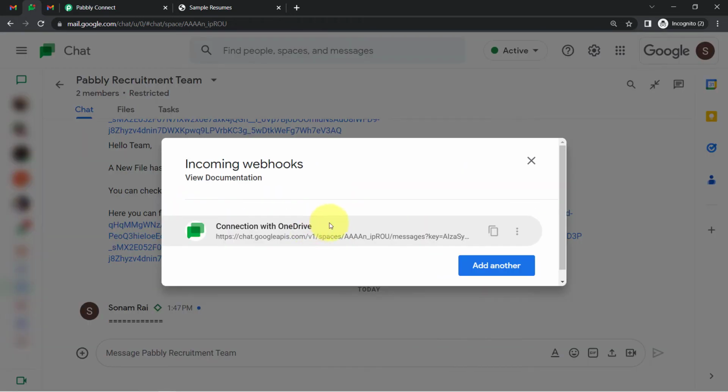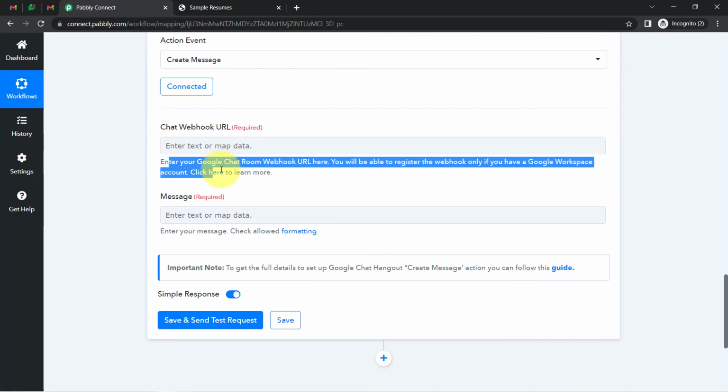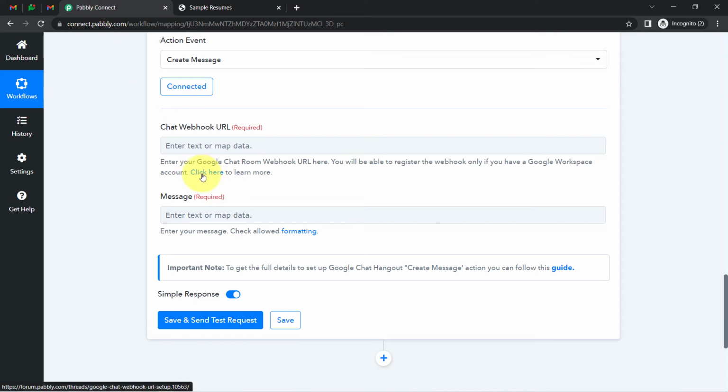Here you can see one webhook is already created. Firstly I am going to delete this existing webhook. Now I will provide a name to my new webhook. Here I will be adding this connection with Gmail. You can provide any random name. It is asking for the avatar URL, so you can visit this documentation. Simply click on this hyperlink and you will reach the documentation.